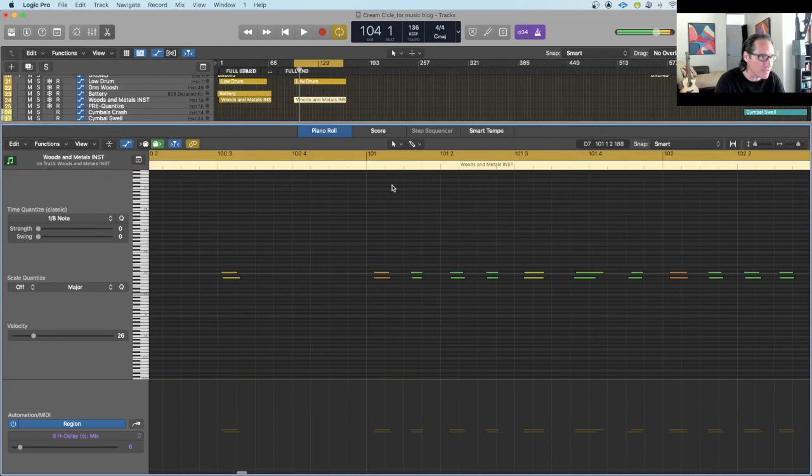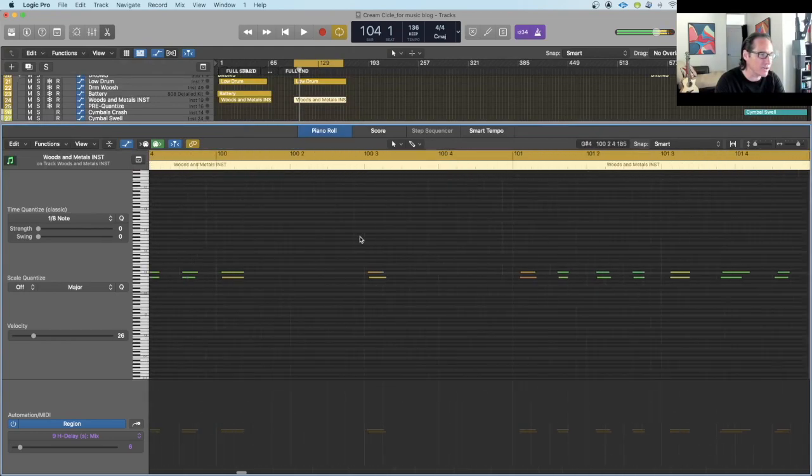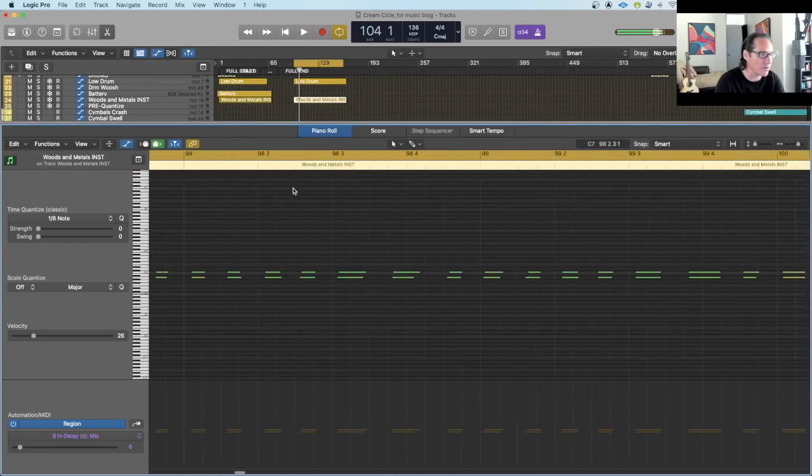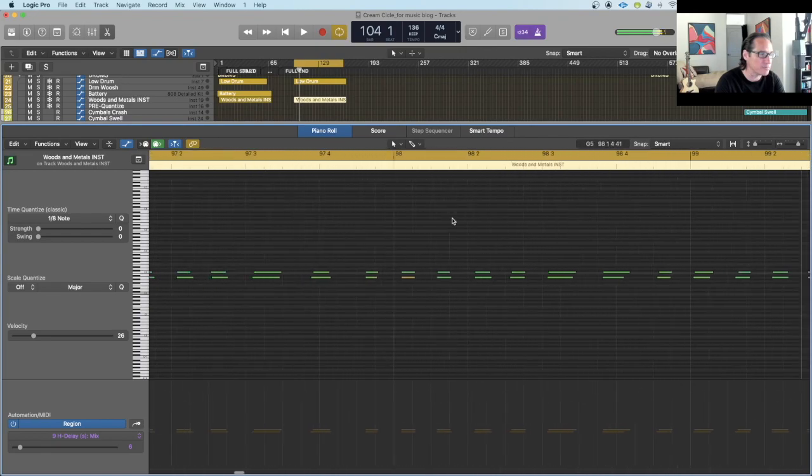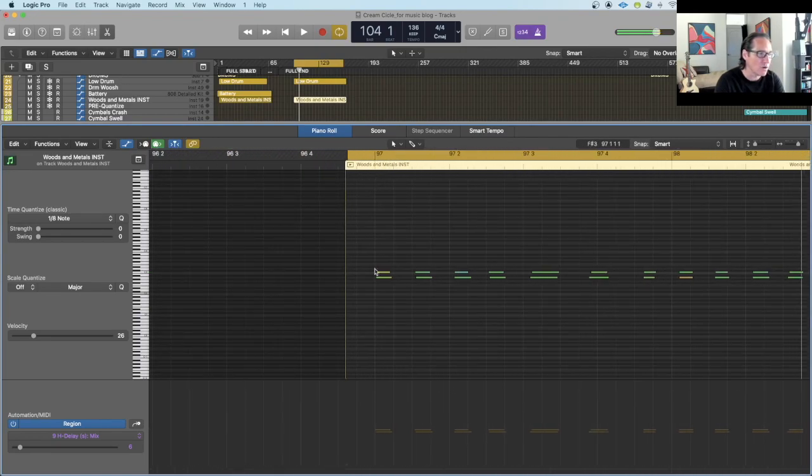You can see all these lines, which, if you didn't see my other video, I talked about this idea of the grid. That's what this is, the grid. And each one of these lines represents kind of a note on the grid. You can think of it that way, right?